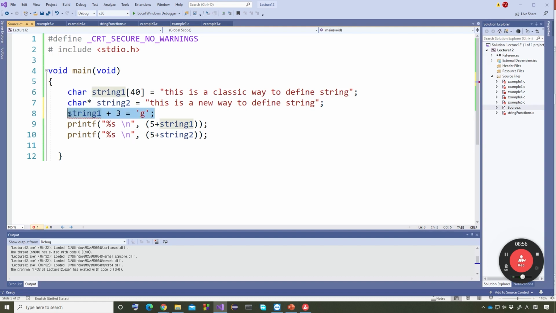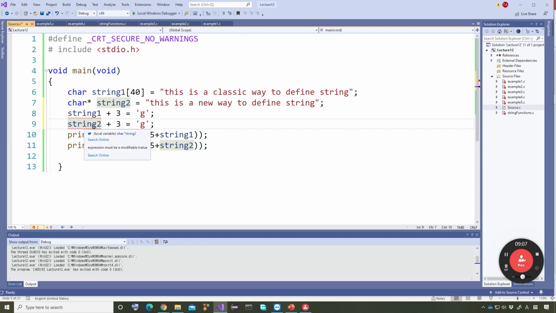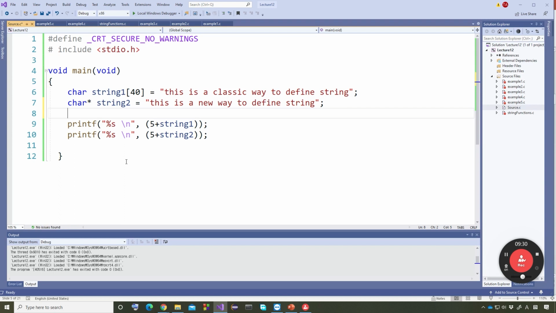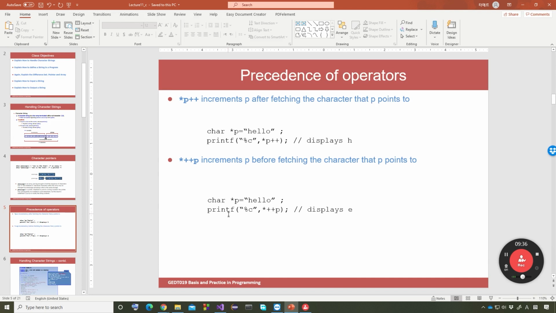Okay, how about if I do the same thing for string 2 here? In this case, it will also say you cannot add plus 1 to this one and then assign to the address of this one the character J. So this is what I want to show here. Okay, so it will tell you this is not acceptable. Yeah, this here is the way to define a string using pointer notation.